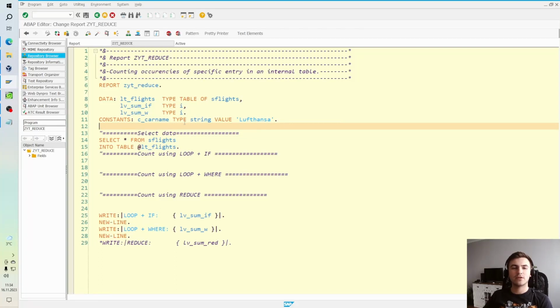In this video, I wanted to show you how you can count the occurrences of a specific entry in an internal table. It's a popular case, so I'm gonna show you three ways how you can do it. Two are pretty basic, using loop if and a loop where, which is kind of the new syntax. Maybe you also don't know how to do it. That's why I wanted to show you all three. And the most interesting for me and for you probably also is the reduce operator.